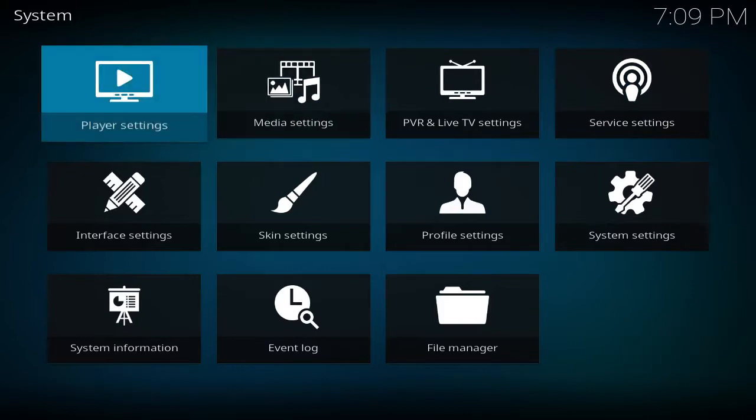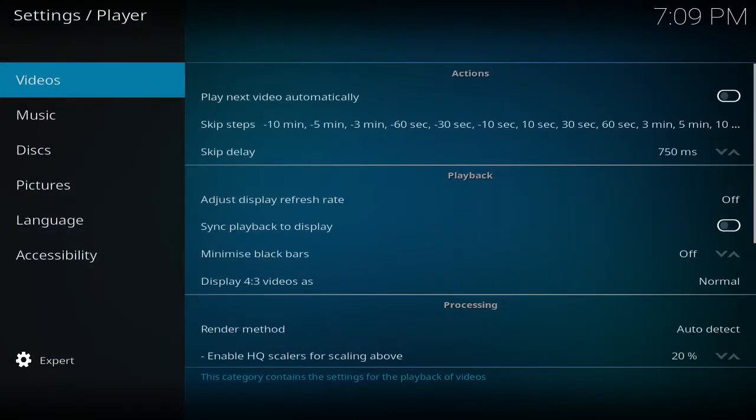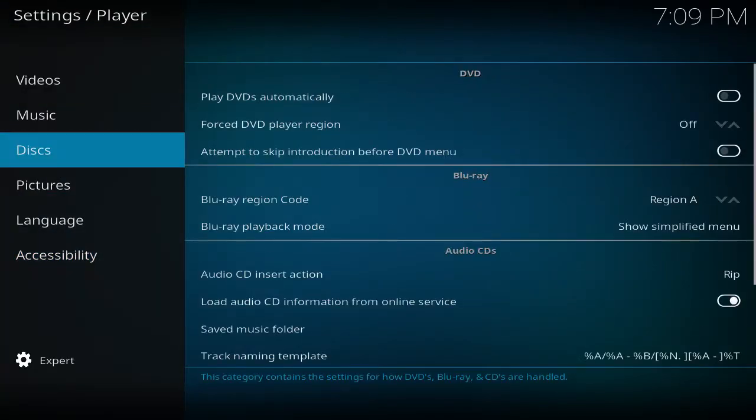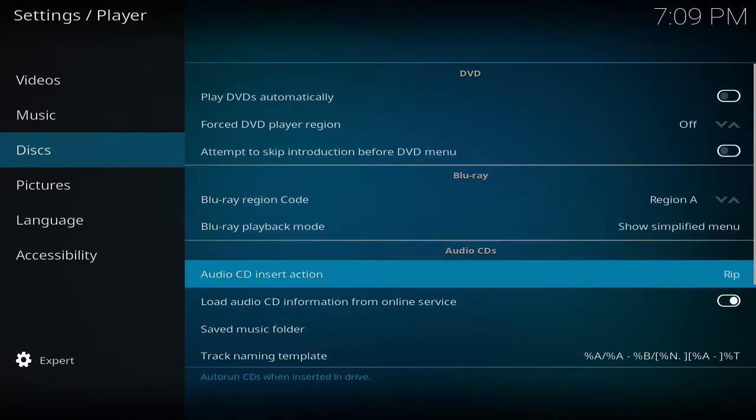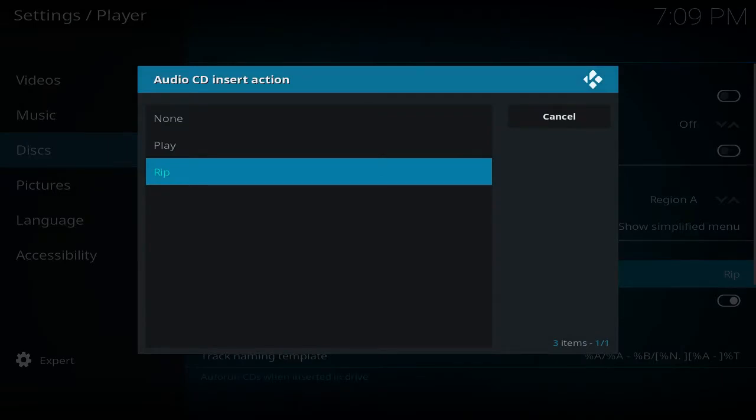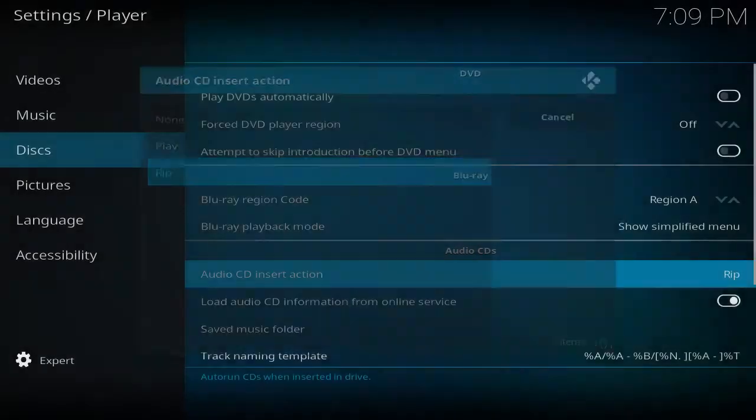Go to Player Settings. Make sure that you have chosen the expert level of setting. Hover over the Disc option and scroll down to Audio CDs. Click on the Audio CD Insert action. This will bring up a new menu offering two options. We want to rip an audio CD, so we will choose the Rip option.